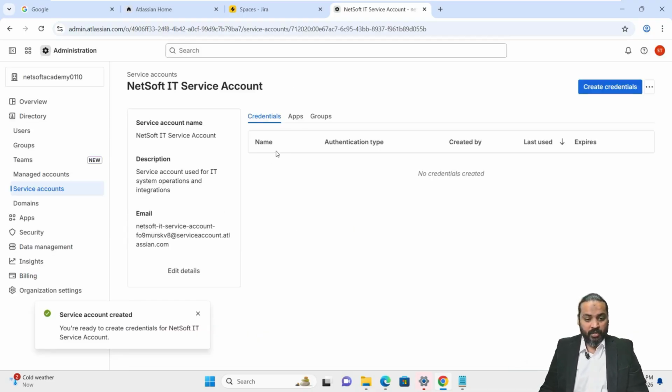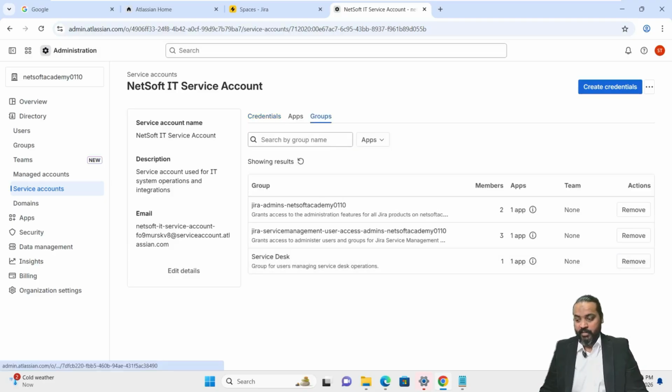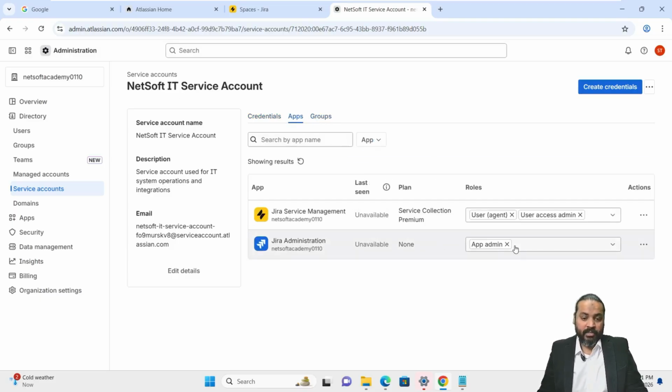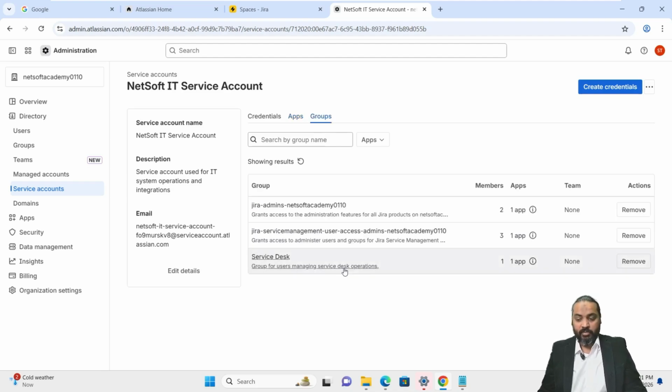So here if you see, we have the service account name, the description is there, and we have the group which we have added. Okay, now if I click on app, I have all this access granted. Let's click on group again, we have this group added. All the details we have reviewed. With this, we have completed lab number 7.